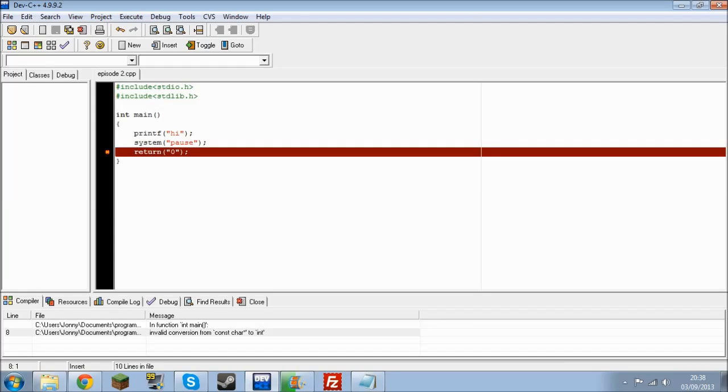Invalid conversion from const char* to int. You probably have no idea what that means. I mean, if you've done programming before, you might have an idea what that means. But don't worry, just think.